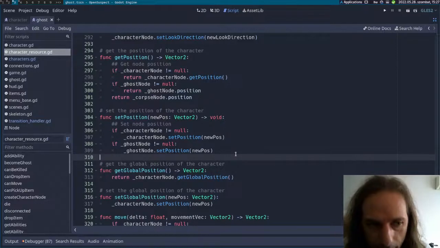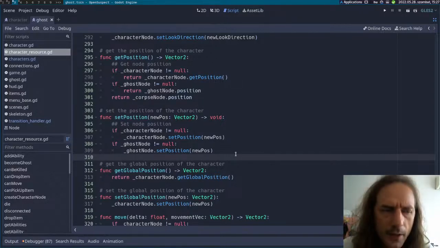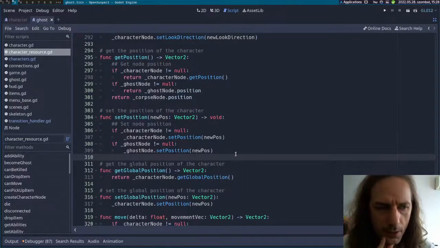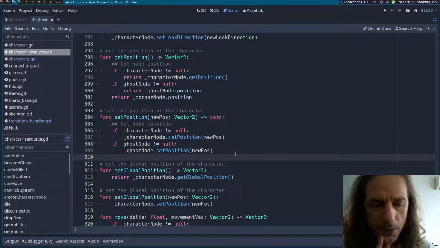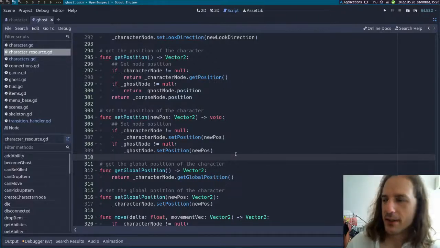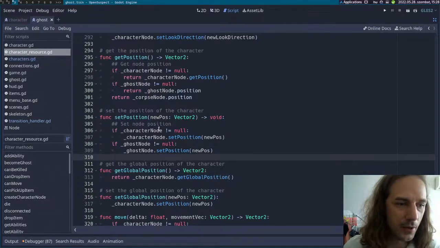Probably, even though there is no ghost node, we should have a ghost position in the character resource so that the server can store that character data, or store the ghost position, even though the player on the server does not even see the ghost. And of course, if we play the dedicated server, and I have not tested the dedicated server for ages, so dedicated server can be broken in a million ways.